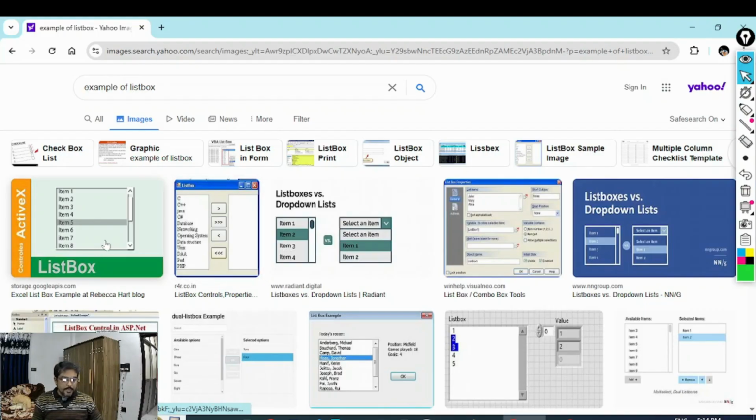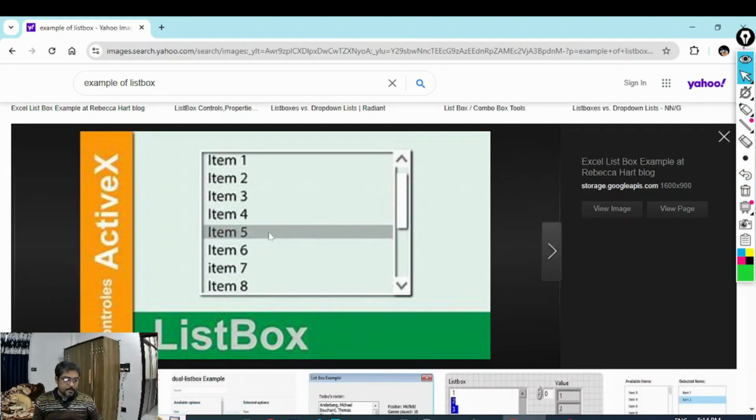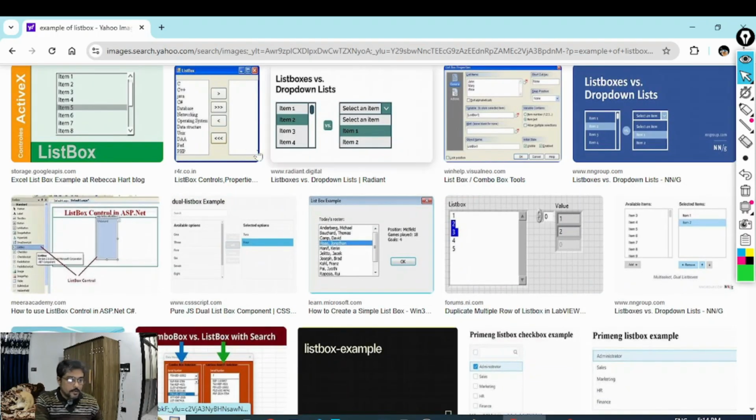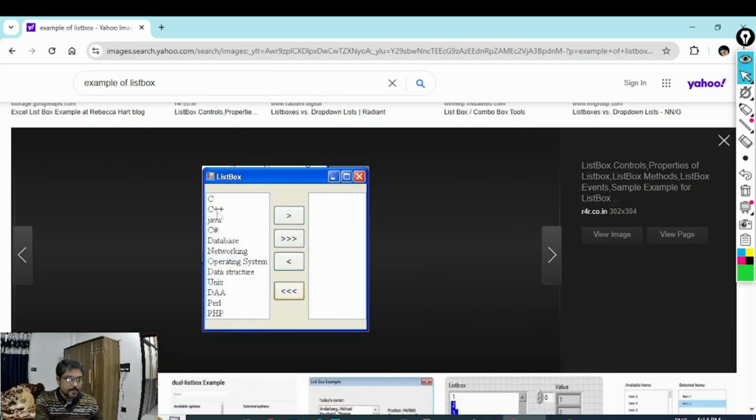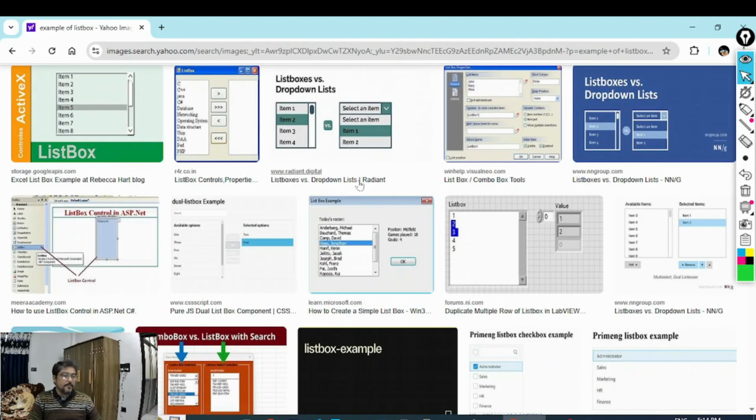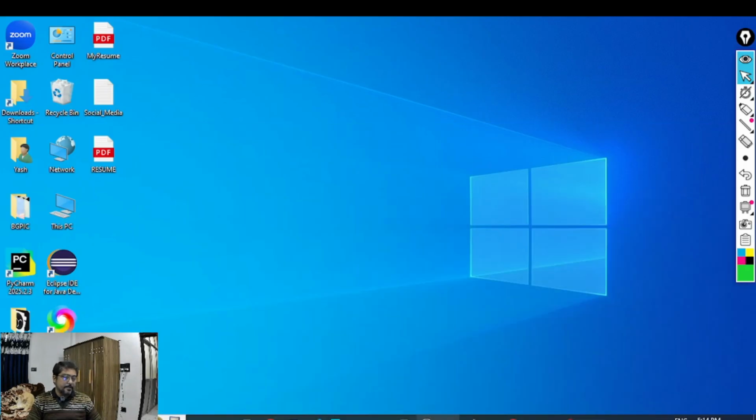If you see these images, this is an example of a list box where multiple options are there, and out of those multiple options you can select one or multiple values. This is also an example of a list box where multiple values are getting displayed and we can select values from them.